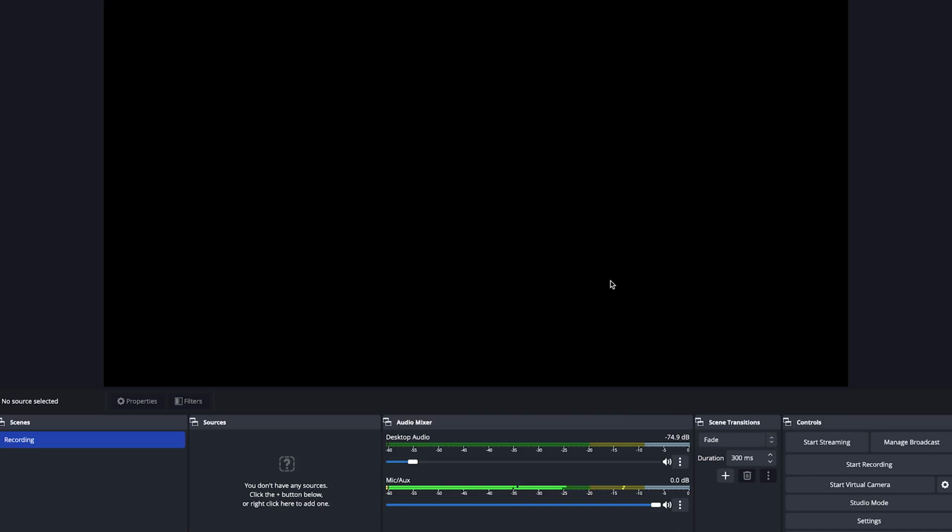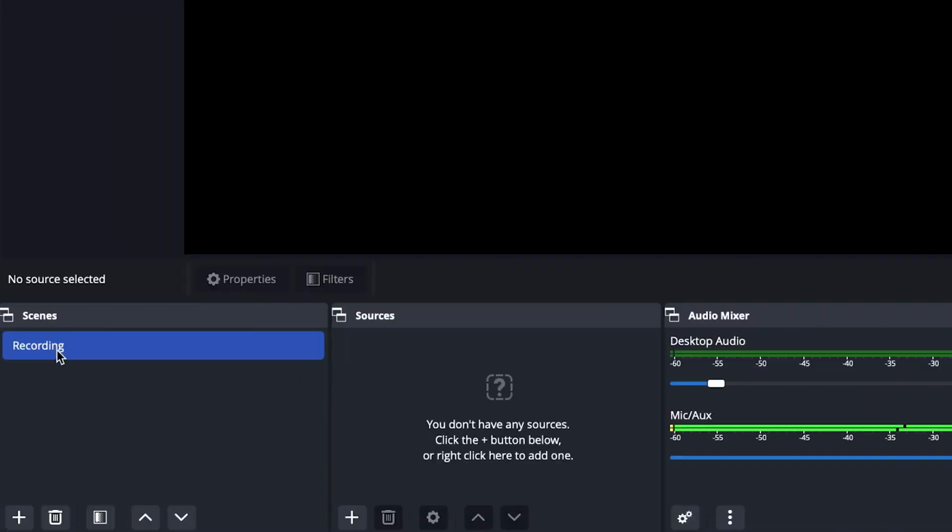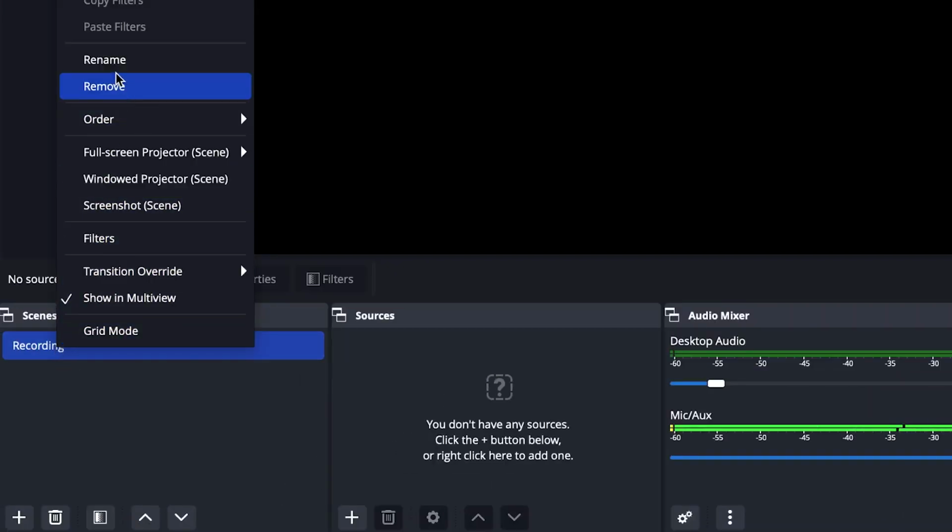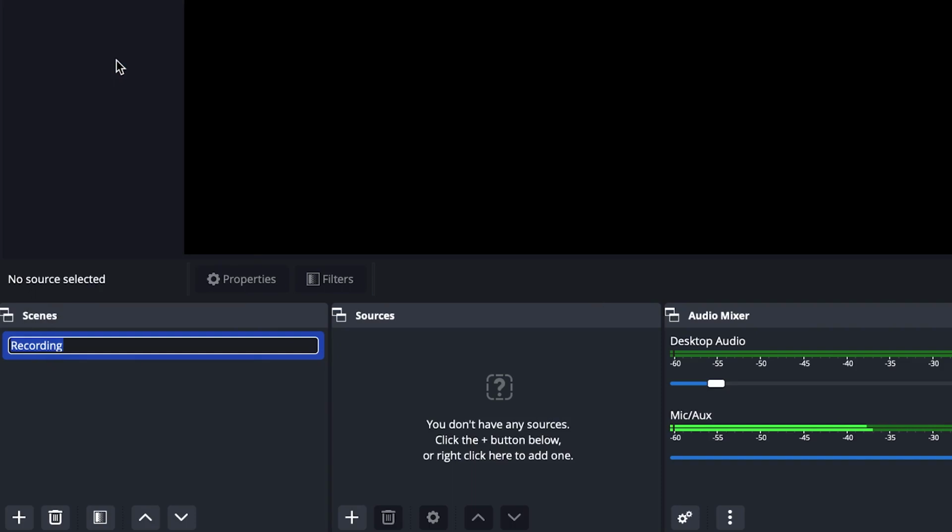So the next thing is I'm going to show you how to add scenes and settings from the scenes tab, from the scenes platform over here. So this is the default one, recording. If you like, you can rename it. You can rename it to something like screen capture. Once you rename it as screen capture, you can always come to the sources.